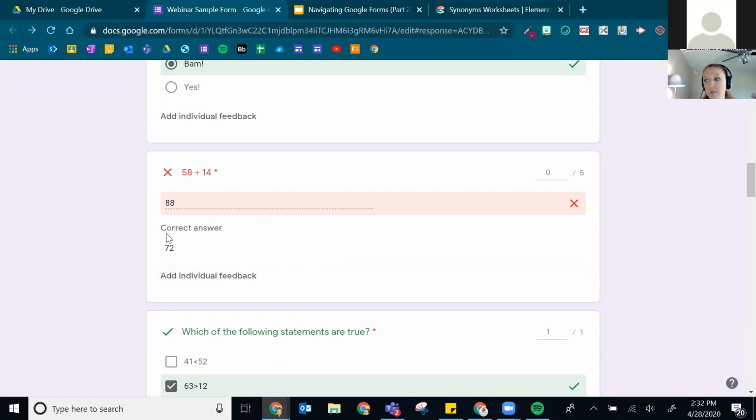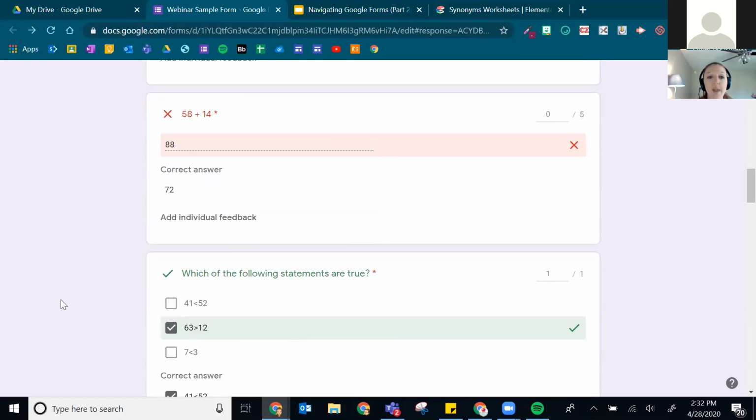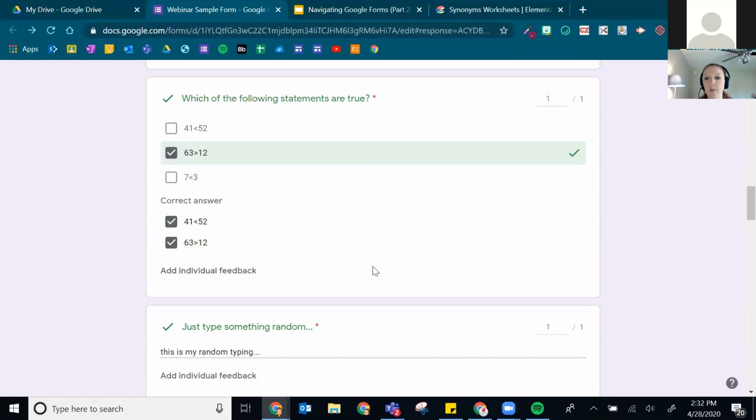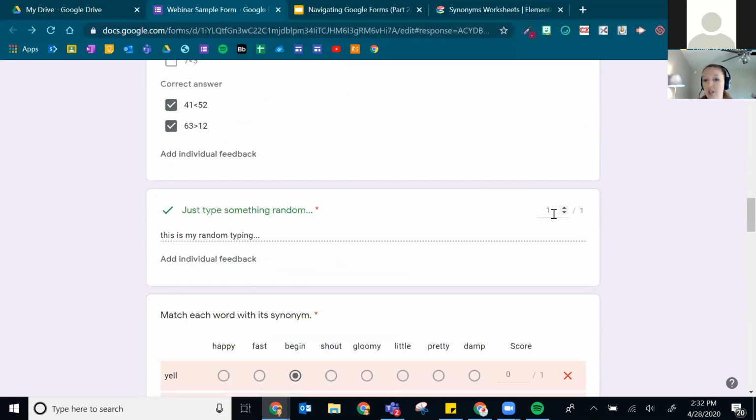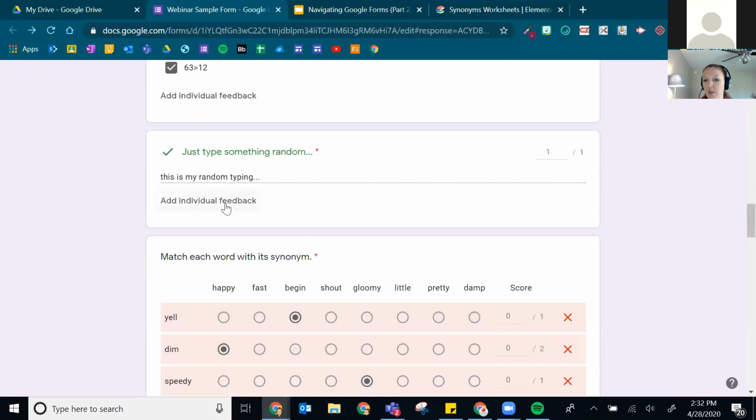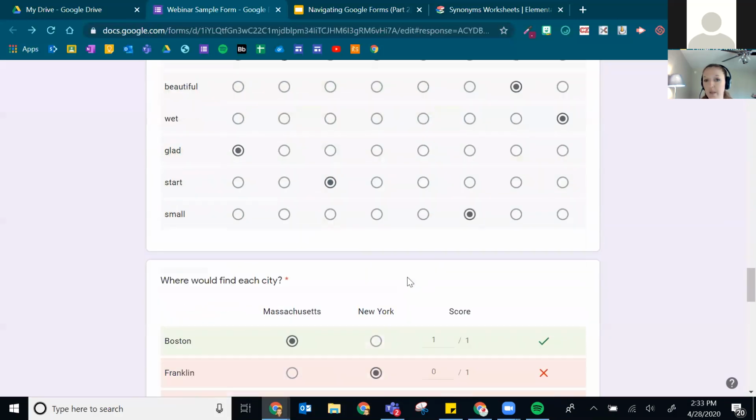So earlier on when I made that comment about how I know that Joanna meant to say this because I talked to her, I could go in and give her some individual feedback, and I can change just her grade rather than doing it for both people who got it wrong there. Okay, so I can manually change grades. I can add individual feedback. All right.